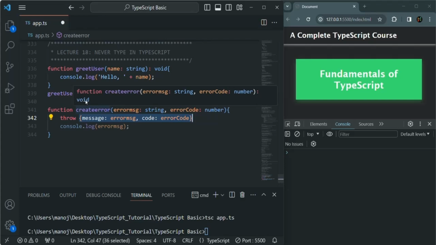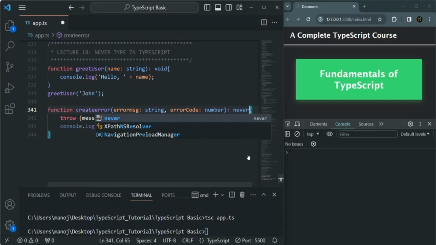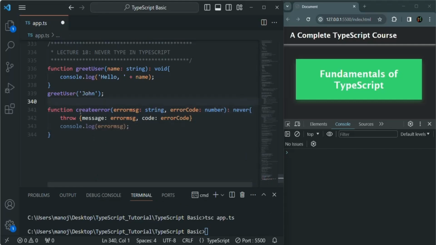We have learned about the void type. When we set the return type of a function as void, that means it is not returning anything. So by default, it will be void. But what we can also do is set its type as never, which simply means that this function is never going to return any value. Let me remove this line.